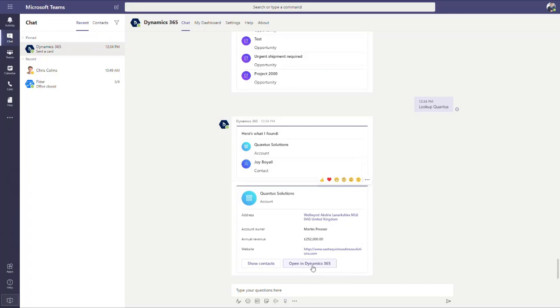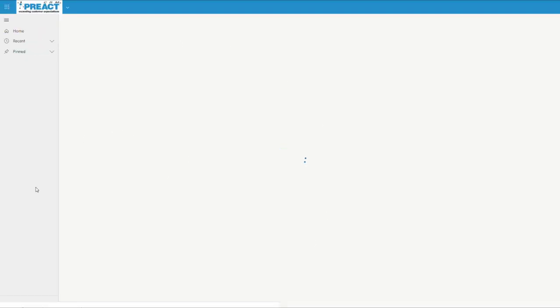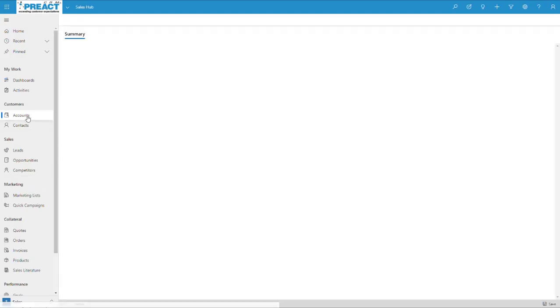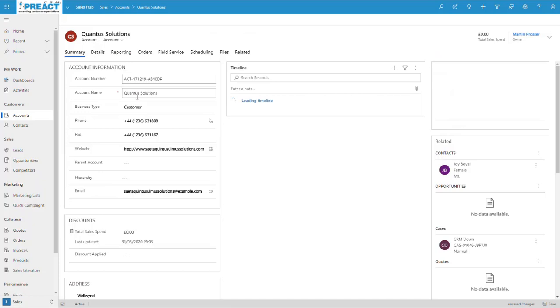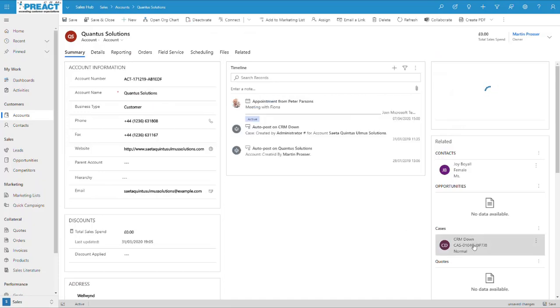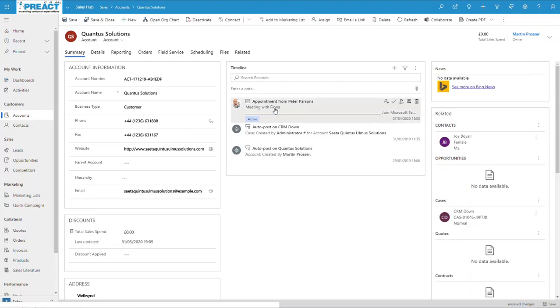But obviously then when you click on here, you can click open in Dynamics. This will then just take you to this individual record, whatever it is, in the database. This is now the Qantas Solutions account that we looked at earlier. Obviously there's that case that we were looking at, the CRM down, linked there as a case, and there's that appointment that we had with Fiona that's obviously on the timeline. So all works quite nicely together.